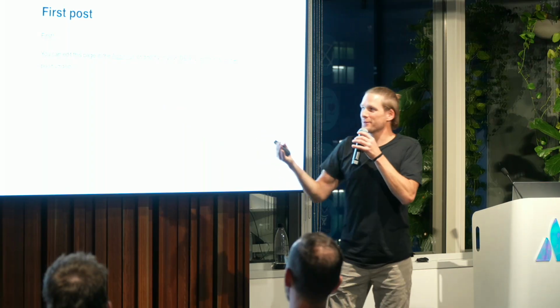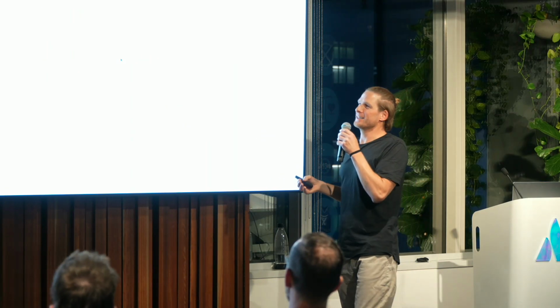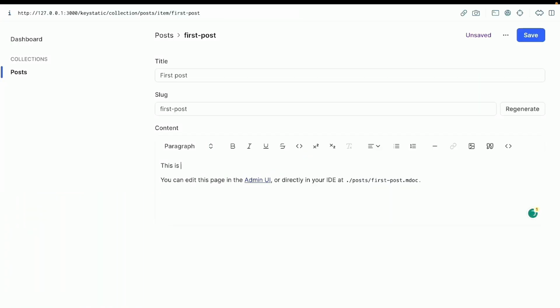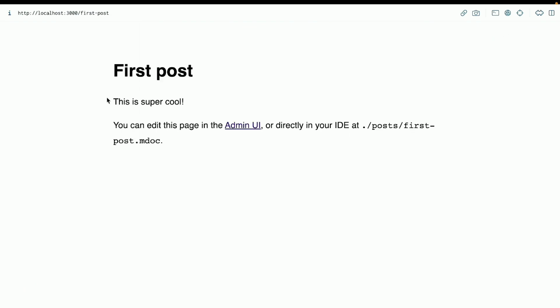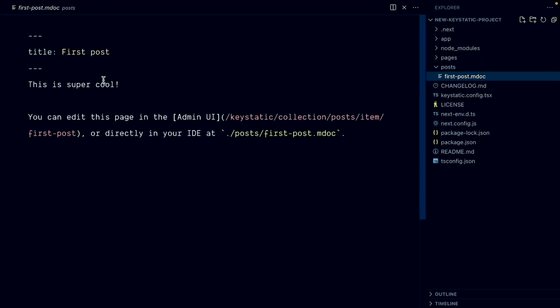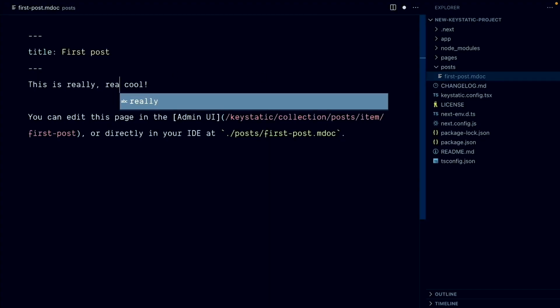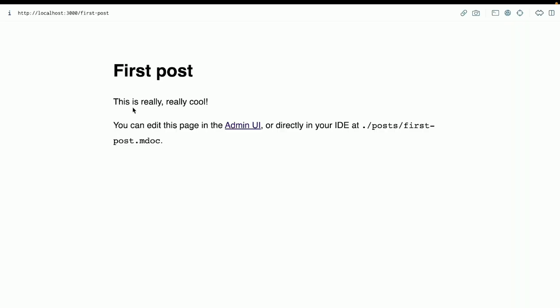Let's do both quickly. We go to admin UI, and it links directly to the right post, which is a nice touch. You can edit it. If you try to tab super quickly, you missed it, it's already changed, it's so fast, it's impossible to see. And then you do it the other way, really, really cool, tab really quickly, it's already there.